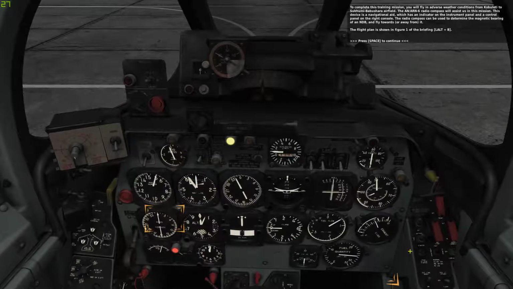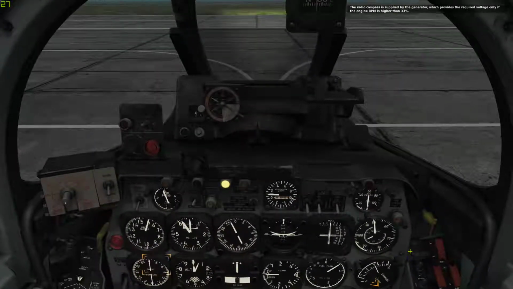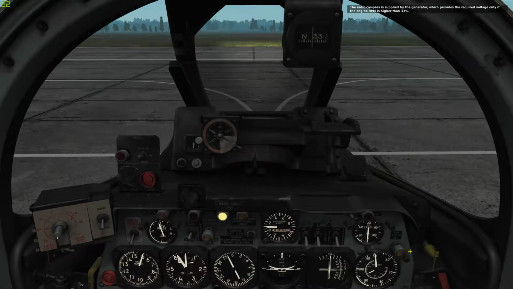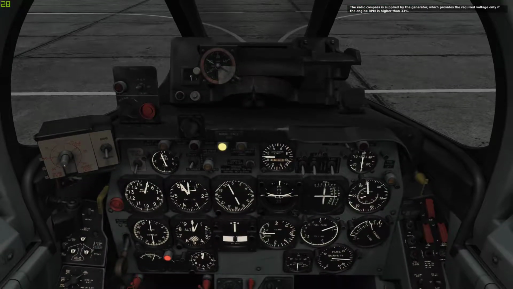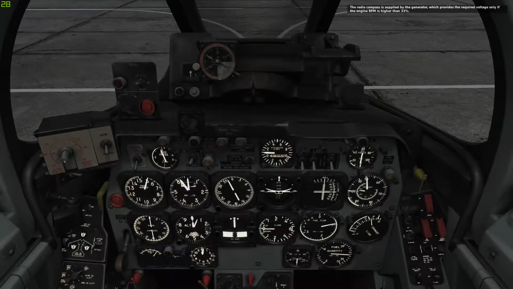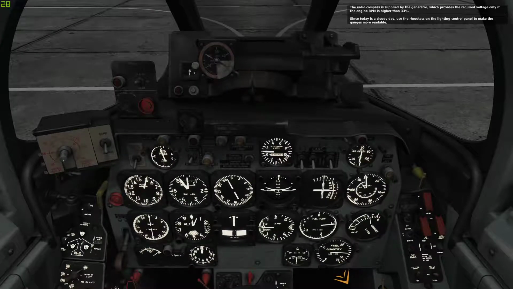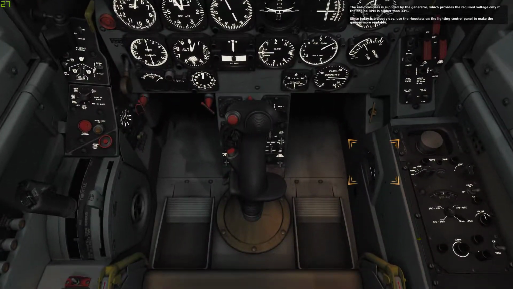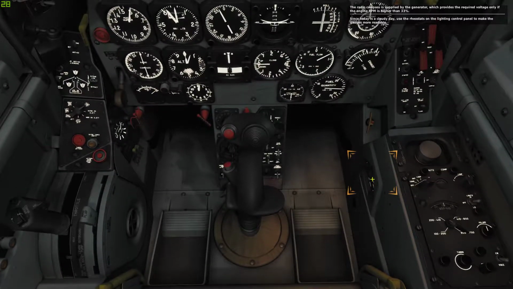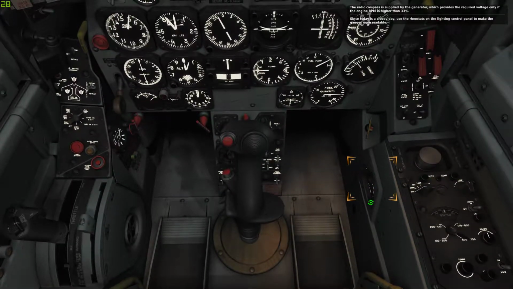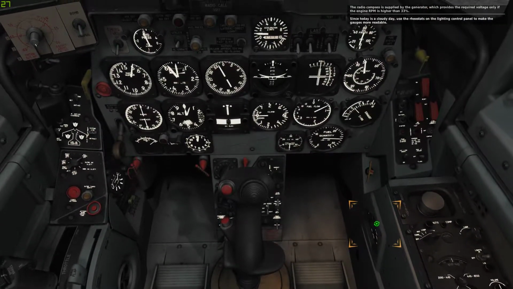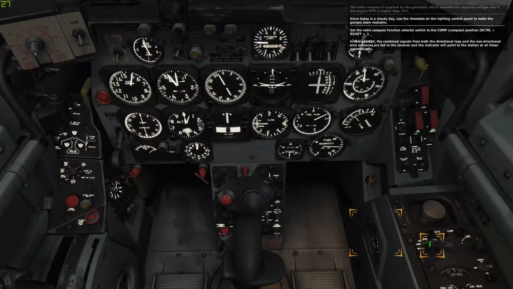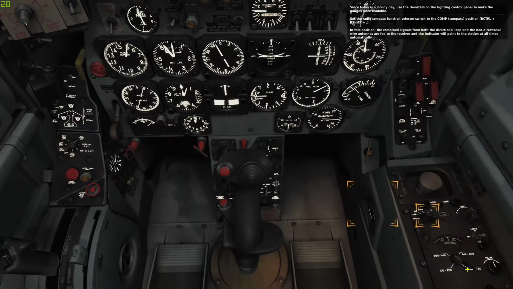Press spacebar to continue. The radio compass is supplied by the generator, which provides the required voltage only if the engine RPM is higher than 33%. Since today is a cloudy day, use the rheostats on the lighting control panel to make the gauges more readable. Set the radio compass function selector switch to the comp or compass position.